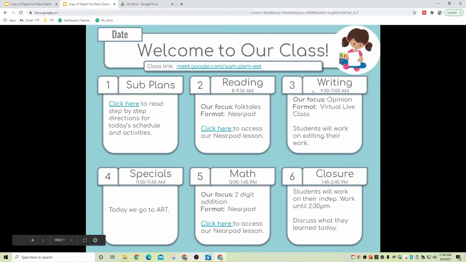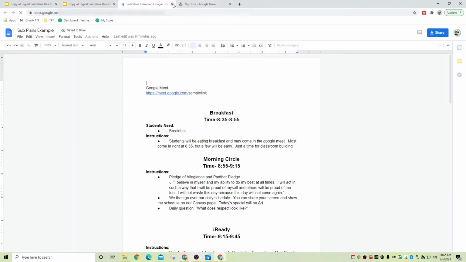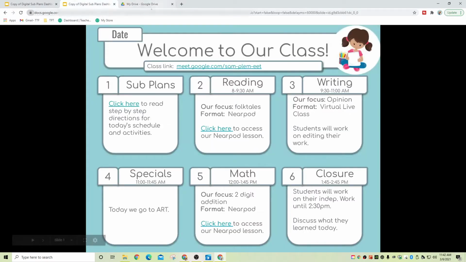So your sub would receive something that looks like this. It acts just like a normal website and they'd be able to click on all of these links that they might need for the day. To get this to your sub, all you'd have to do is share a simple link with them, and I'll show you how to do that in just a minute. What's great about this is that everything the sub needs for the entire day is right here.